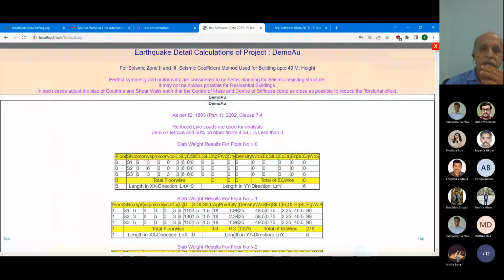Earthquake detailed calculation of project demo for seismic zones, up to 40 meters if the building is regular. For this residential building, as per the stiffness, columns, shear walls, torsional effect, height and everything, we have calculated. As per IS 1893 Part 1 2002 Clause 7.4, reduced live loads are used for the analysis: 0 on terrace, 50% on other floors if the superimposed live load is less than 3.